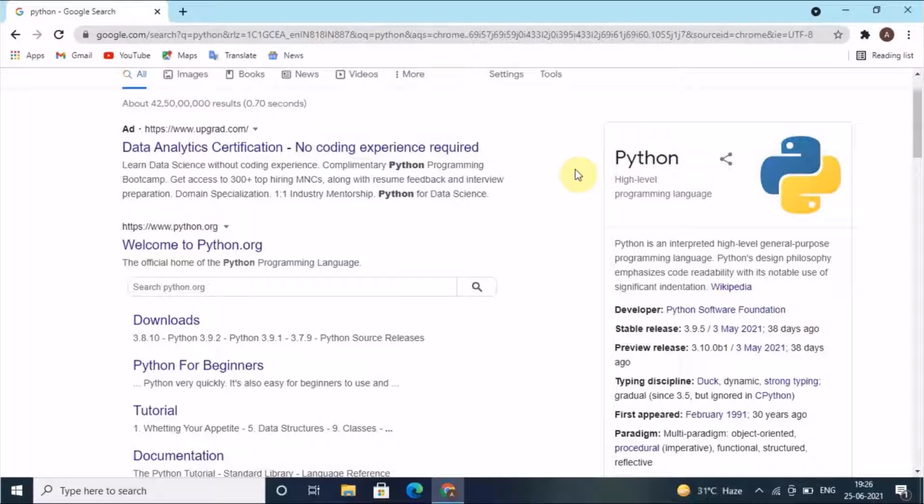From this video, we are going to start a new series of Python. Python is a programming language. It is a general purpose programming language, means it is used for almost everything. Python design philosophy emphasizes code readability and its notable use of significant indentation, means it is very easy to code Python. So why do we learn Python?